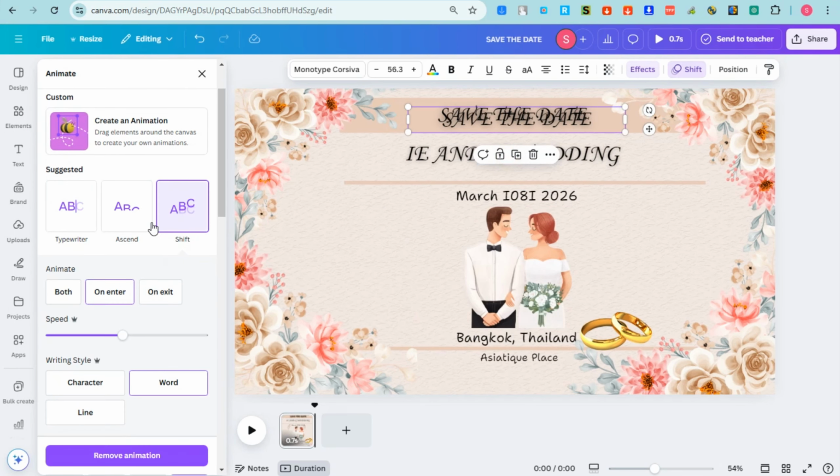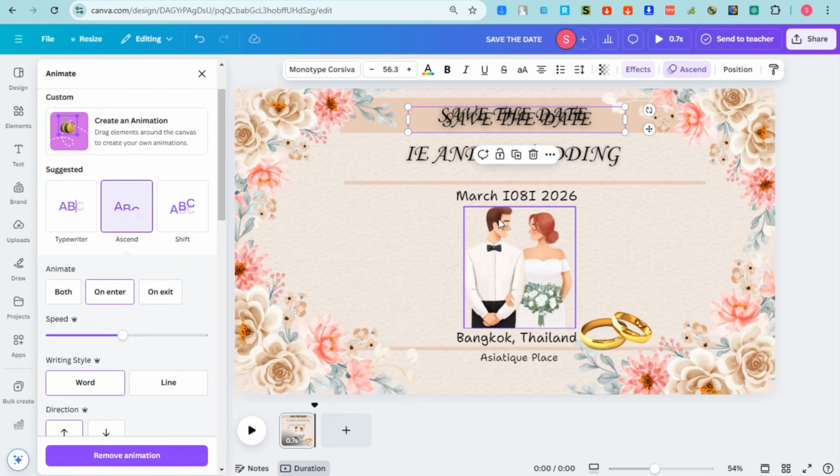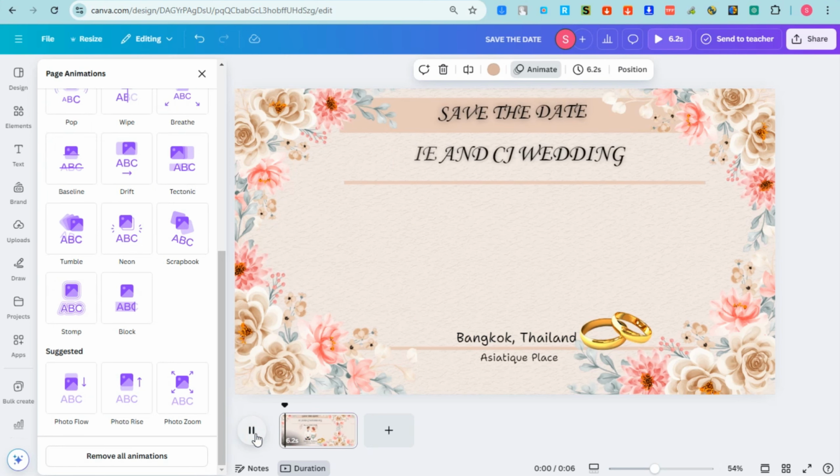So I really hope that you like this. This is how to use the Canva application for making a wedding invitation.